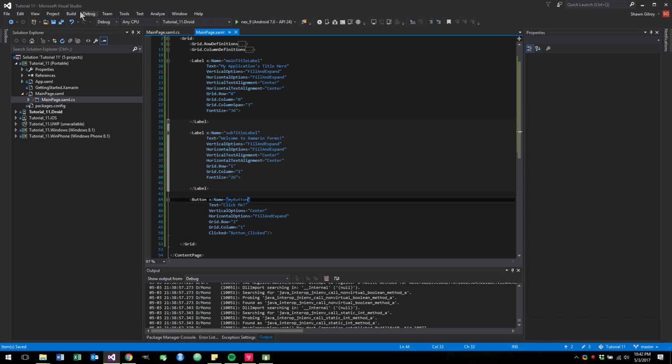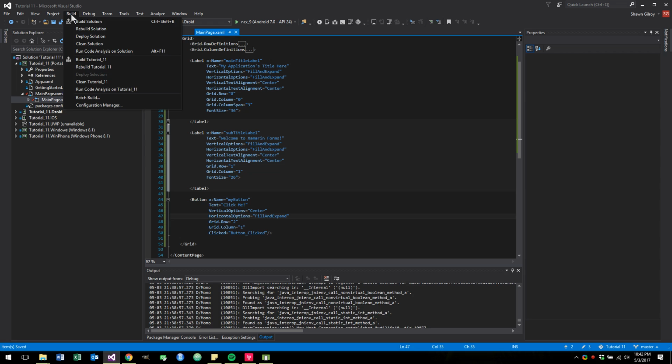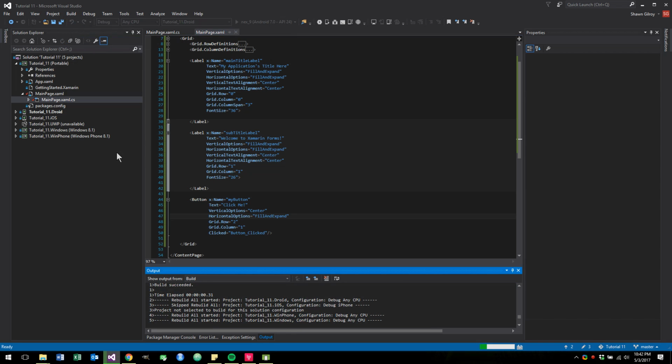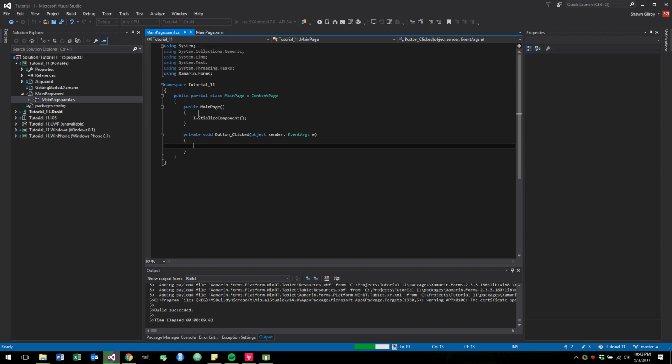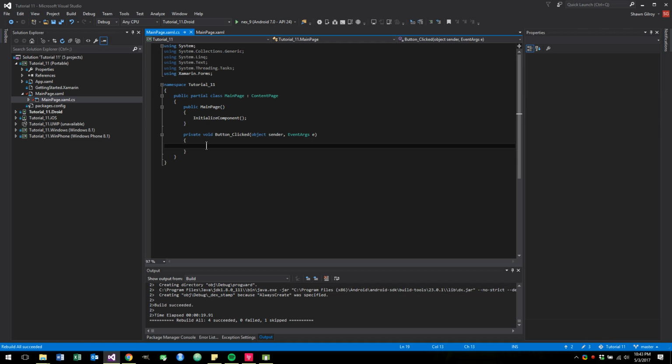Now, what this is going to do is when we rebuild this, behind the scenes, Visual Studio is going to make it so that if we name these elements here, we're going to be able to interact with them in this partial class back here. Because even if we fire this event when we click that button, it's not going to do a whole lot because there's nothing written here.